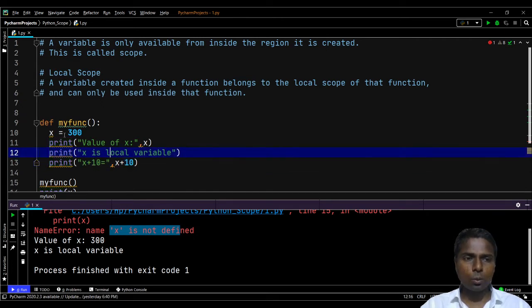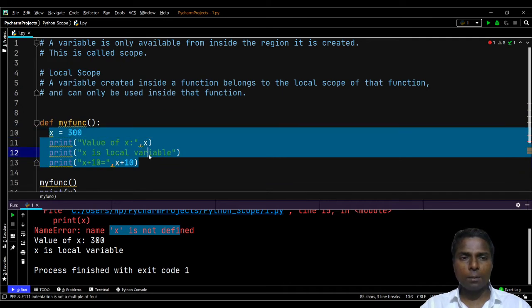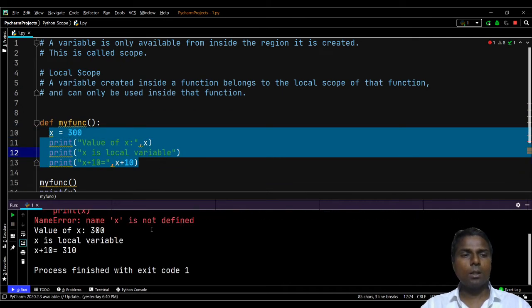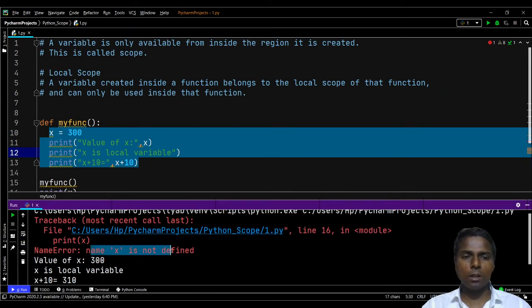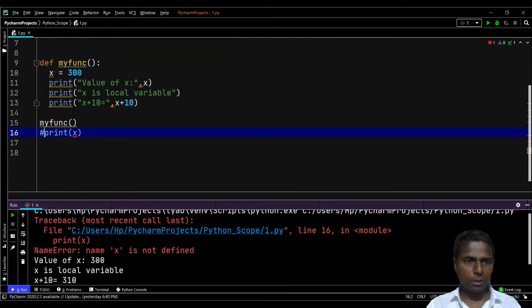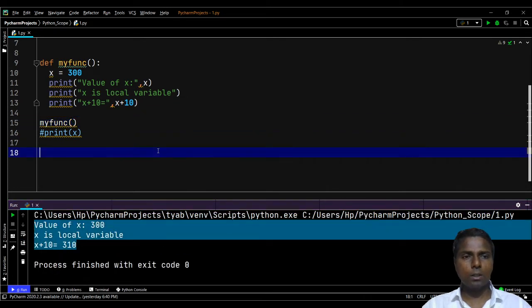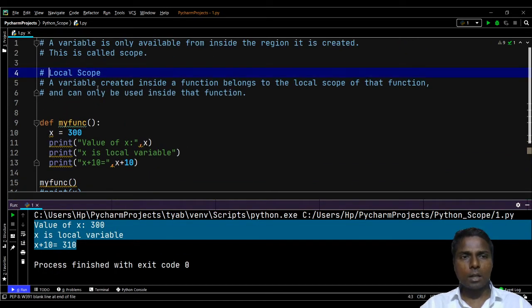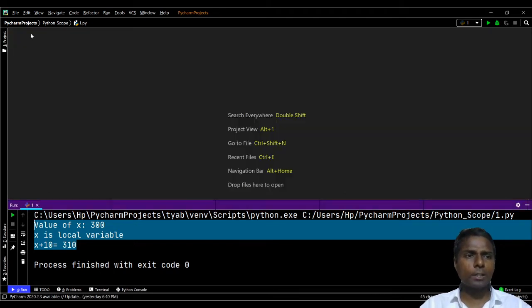This statement will help us display the value of x plus 10 as 310. But it is possible only in the definition of the function, because the scope of variable x is limited. In the function only can the value of x be understood. So here x plus 10 is equal to 310, but x is still undefined for the main script. So I will comment out this statement. Now if I execute, we will not get any kind of error. So in this way we can understand local scope. Okay, let us go to the next program.